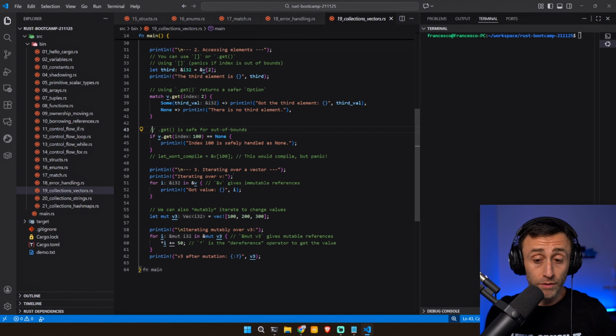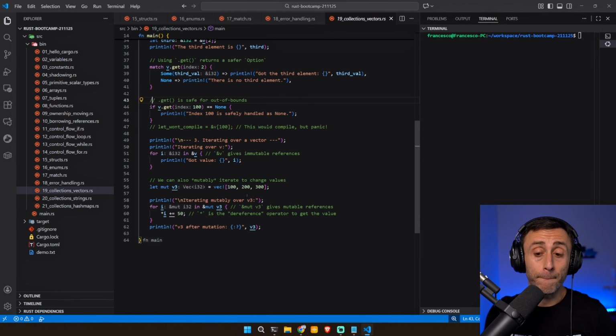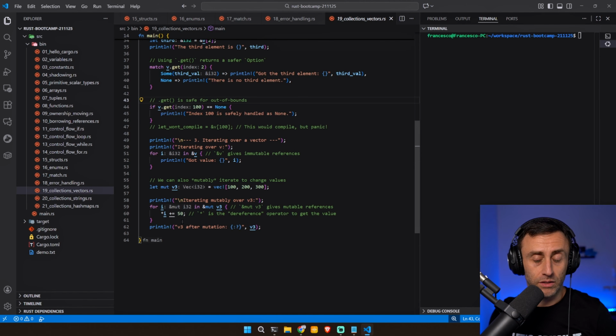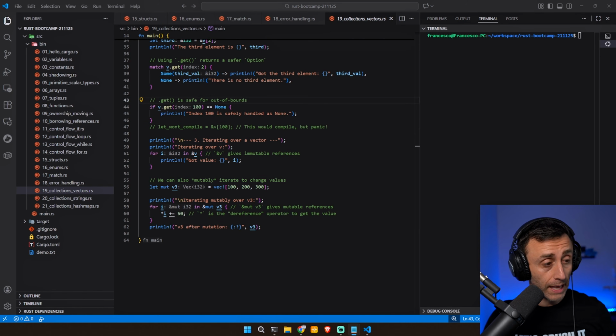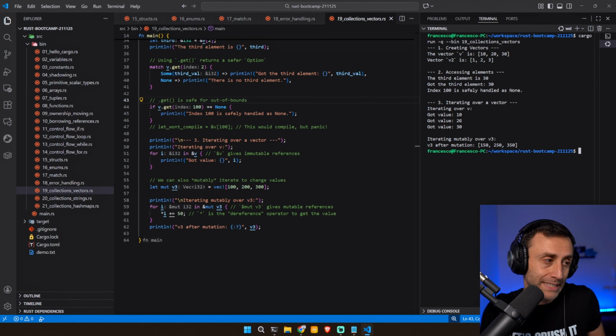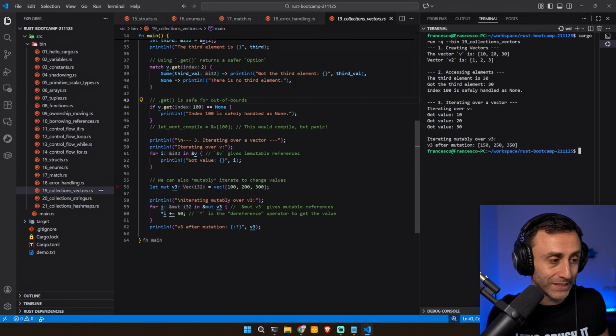We can iterate over a vector with a for loop, and we can also have a mutable iteration to change the values of a vector. Let's say we have a vector and we want to add 50 to each of the elements. We can do something like this. For example, we can define this vector 100, 200, 300. We can add 50 to each of them. Let's do this. Do you like vectors? I like vectors a lot. They are basically dynamic arrays. We will use them constantly.